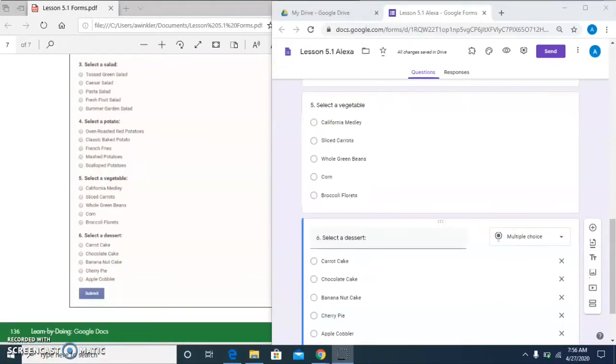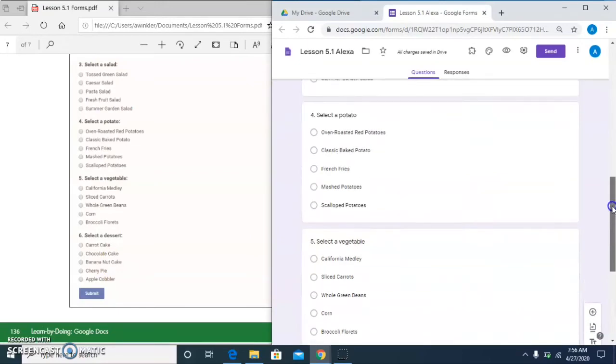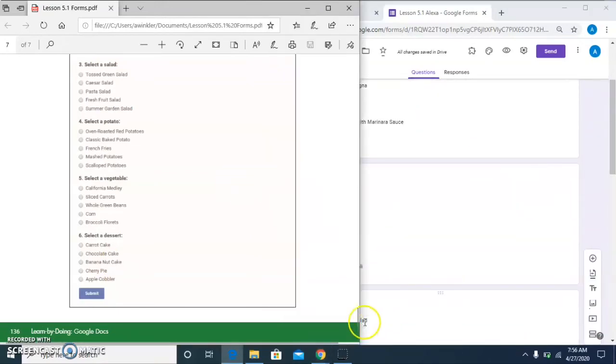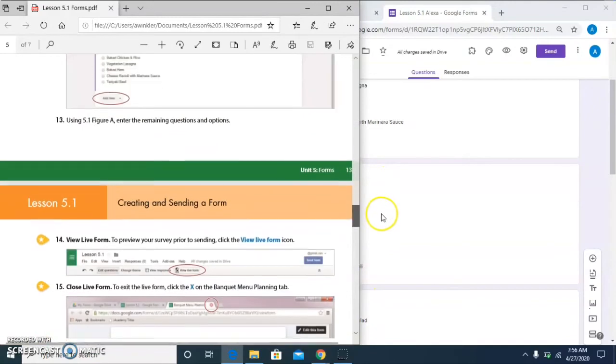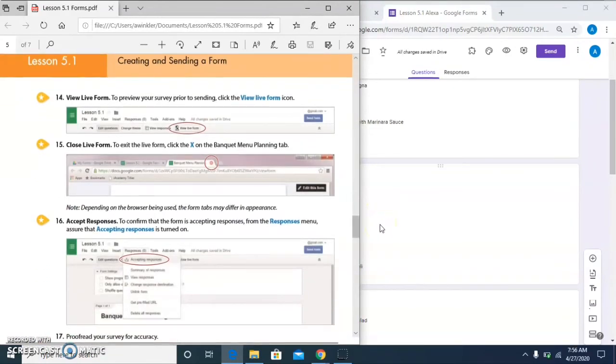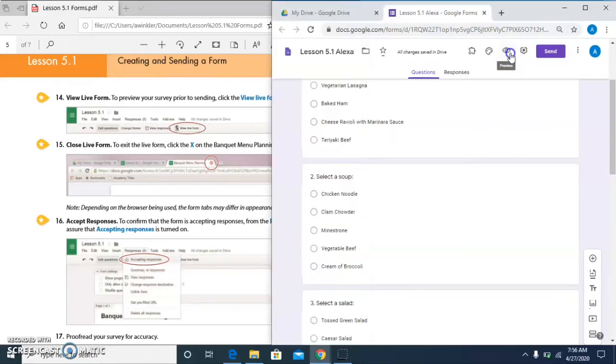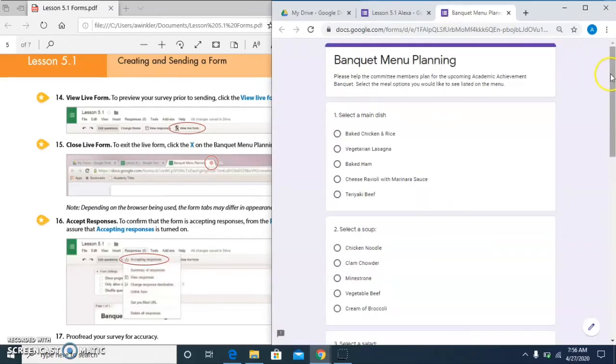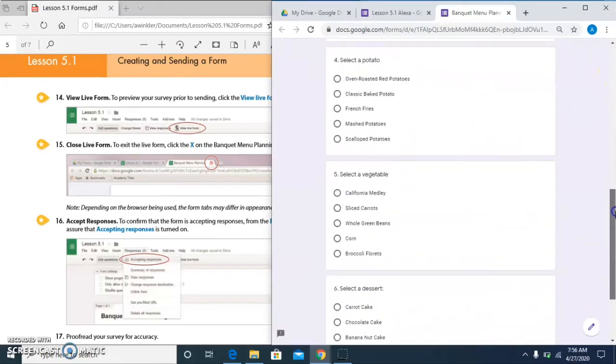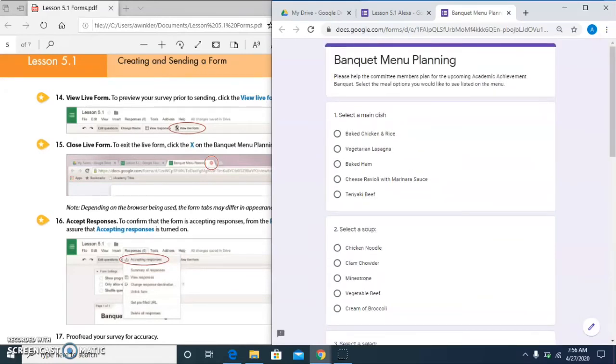Okay, now that I'm done entering all of my questions and options, let's go to the next set of instructions. Number 14 wants us to view the live form so that we can preview our survey prior to sending it to anyone. So how we do that is we go to the eyeball at the top. It's a little different than what your instructions say, but if you click on this eyeball, it's going to give you a live preview of the form that you just created. So you can take a look at that, make sure you didn't make any mistakes.